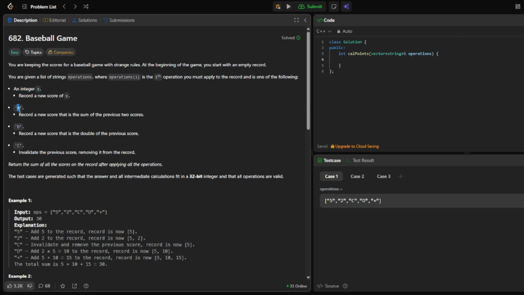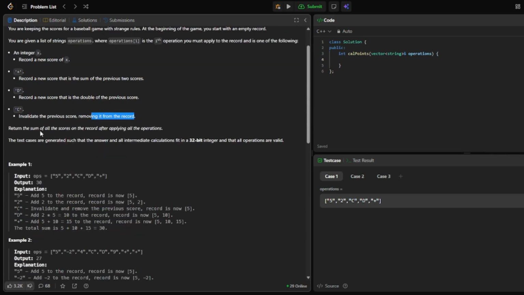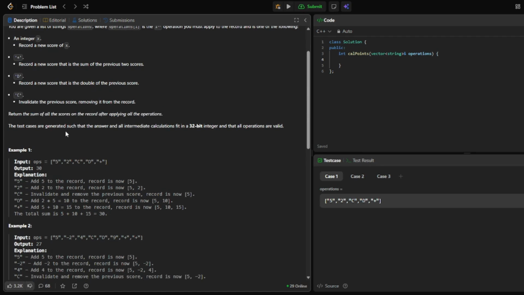If the sign is plus, then the new record will be the sum of the previous two scores, which means the last two scores will have to be added and stored as a new score. Fantastic. If it is a D, then we need to add a new score doubling the previous score. Nice. If it is a C, then we'll just have to invalidate the previous score and remove it from the record. Fantastic. And at the end, we need to return the sum of all the scores available and inserted. Fantastic.